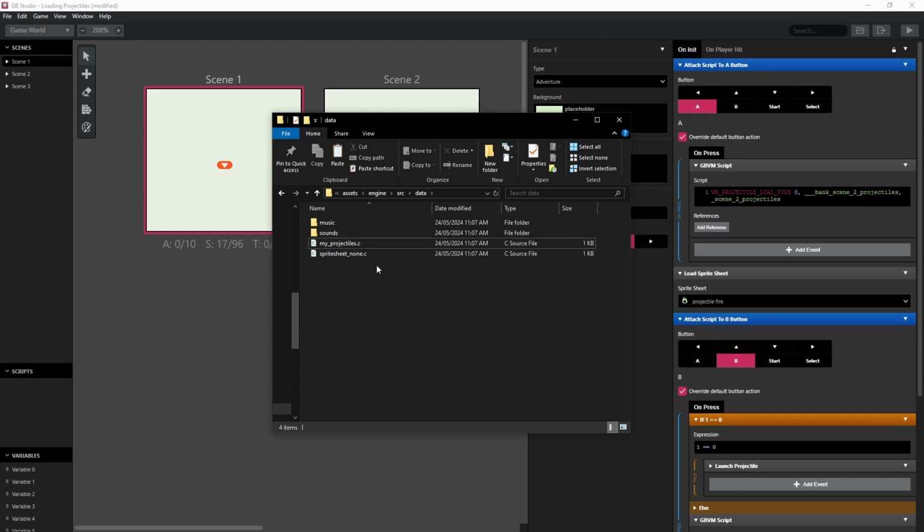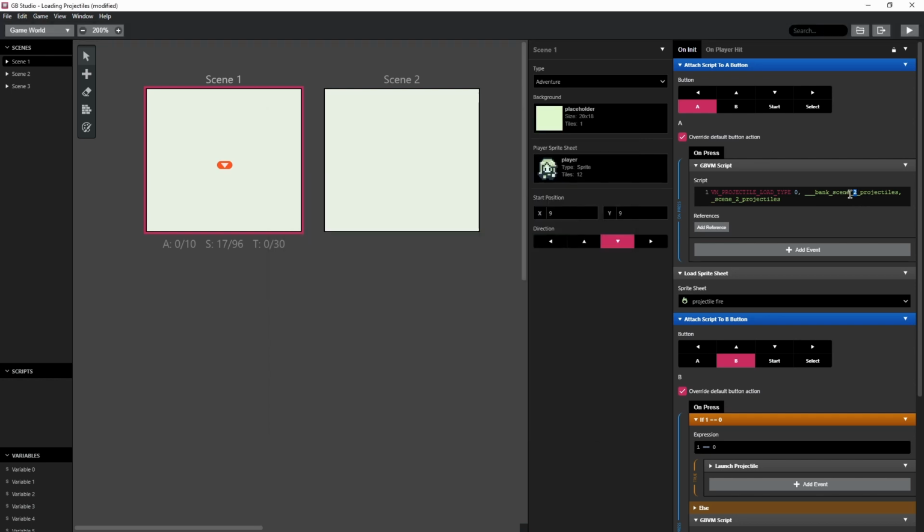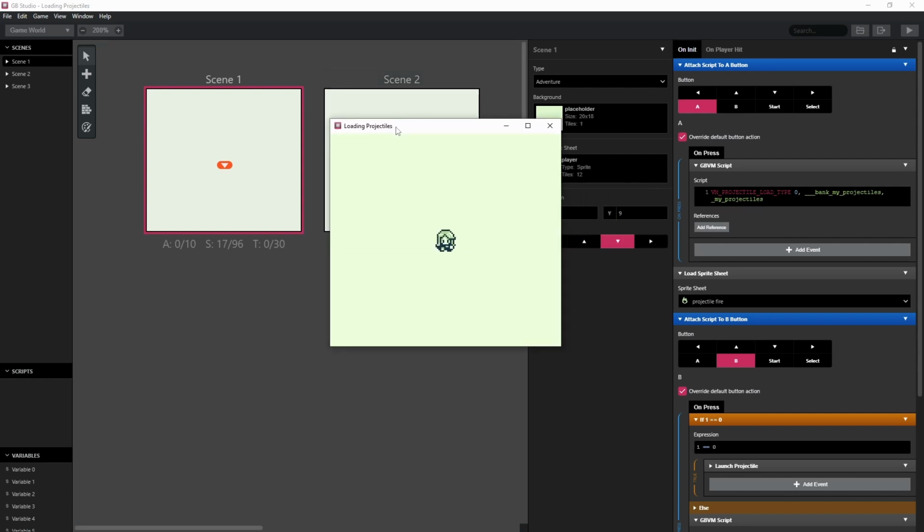So now this just sits in the engine and we can call it exactly the same way we would any of the automatically generated files. So I should be able to go My Projectiles. So as long as it's sitting there in the engine, we can basically put in as many projectile files as we like. And it should still work. Yep, awesome.